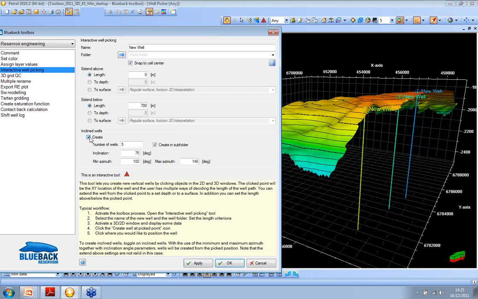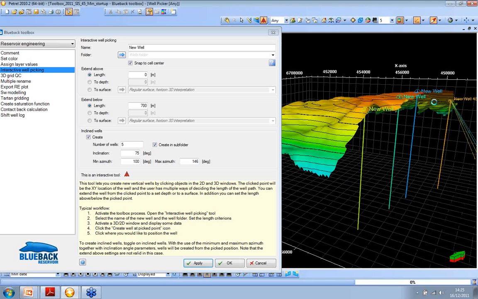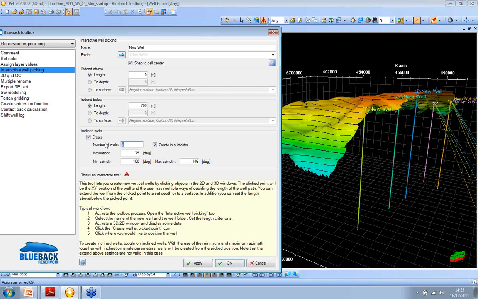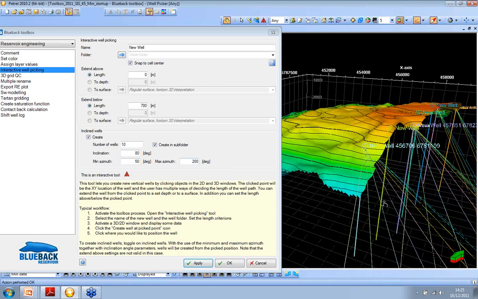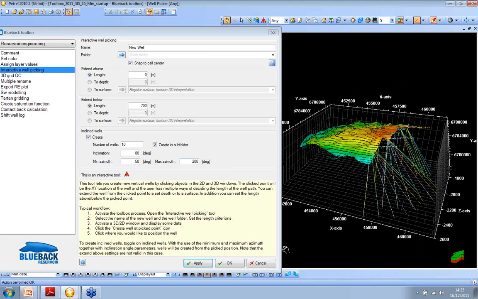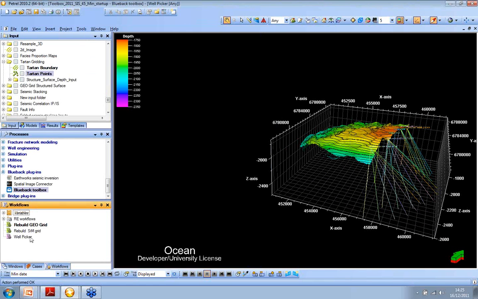We can also run this as inclined wells as well. So again, just start to quickly add in arrays of wells. We also have control over the number of wells, the inclination, and the azimuth range. So again, we're quickly building up nice well arrays. It's also a nice point to show you that all of the Blueback tools are workflow enabled.